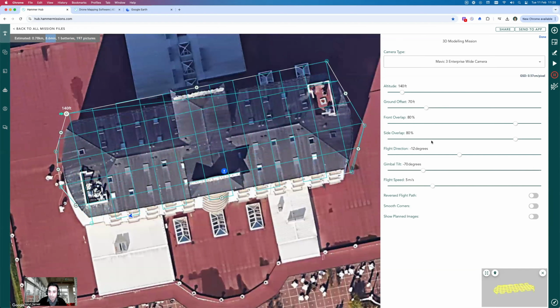And what we're going to do now is look at the front and side overlap. That's set to 80%, and we can leave that at 80%. If we had wiggle room, we could go to 70%. But for this particular mission, that looks pretty good.